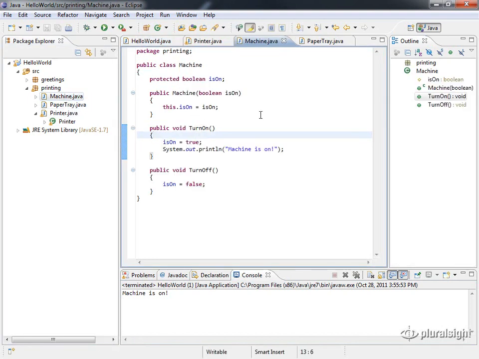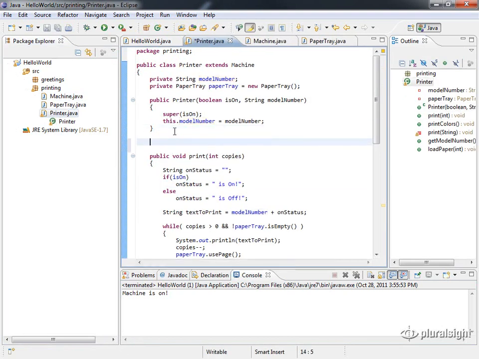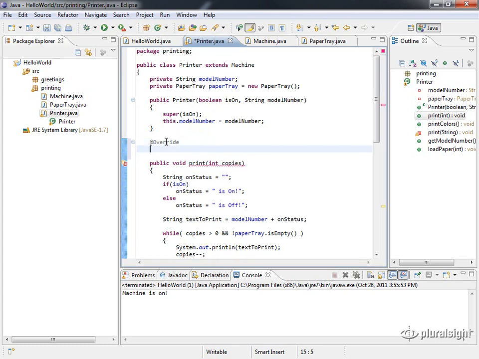Now, let's see how we can actually make this polymorphic. If I go into our printer class and I override, which is to create a new implementation for the turn on method, then we should see that the turn on method for the printer is called instead of the one for machine when we're using a type of printer. In Java, the way we override a method is we use this annotation called Override. You don't actually have to use this, but it makes the compiler check that you're overriding a method that actually exists. If your override isn't going to work, it's going to give you a warning or an error.